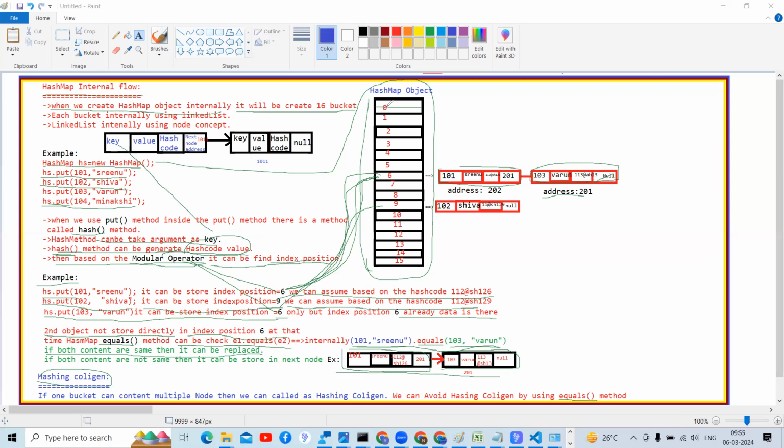So the index position is decided by the modular operator, and whichever data we are trying to add, that is decided by the modular operator, and that data is stored into that bucket. Guys, getting it or not?